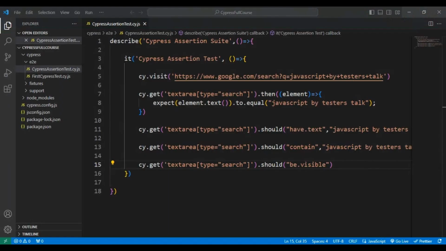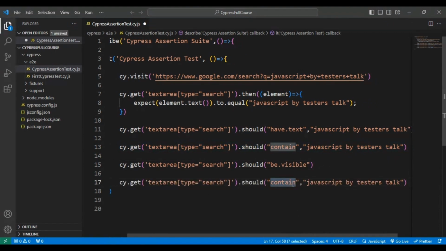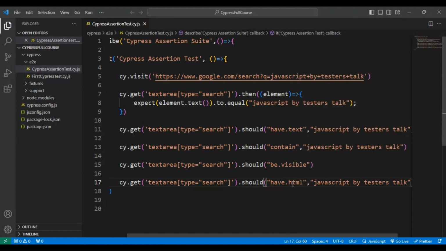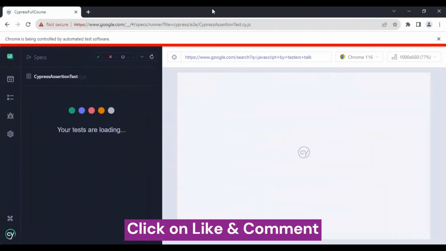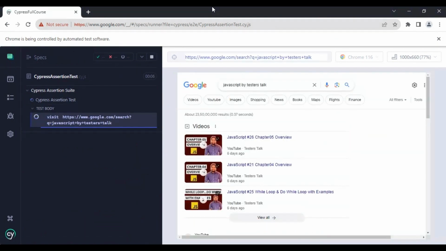So let's go to the VS Code. I will copy line number 13 and paste it here. And here we have to say have.html. So that's it. Firstly we have specified the selector, and by using the should method we are comparing the actual and expected value. So this time our test will work fine, and if I execute the test, all the 5 assertions will work fine and our test will pass.